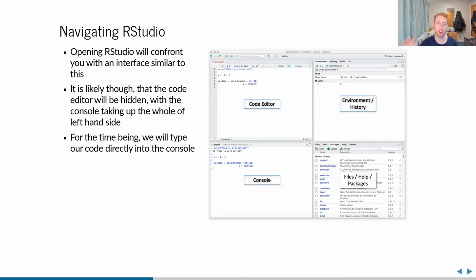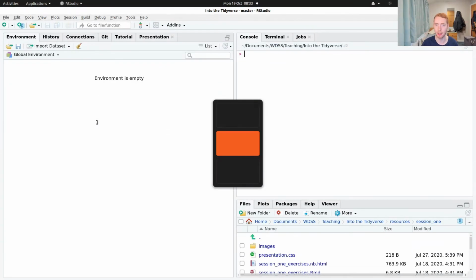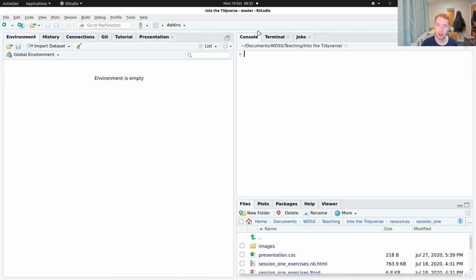The most important part that we're going to be using for now is the console. If I go back down to here, we'll see there's one section titled console. If you're on terminal, you could click over onto console to get that. And that's the place we're going to be writing our code.